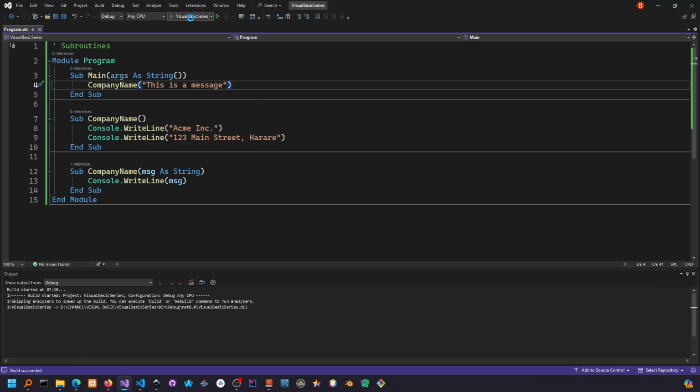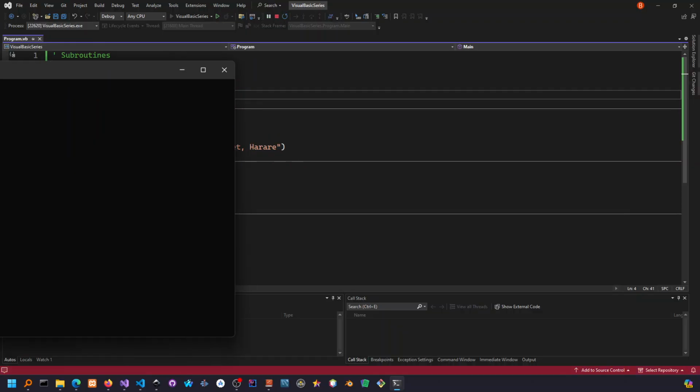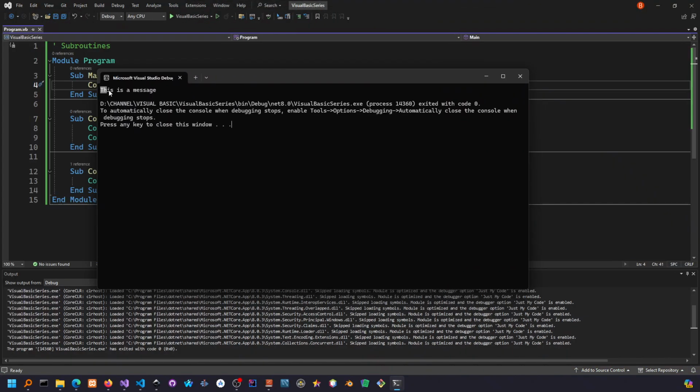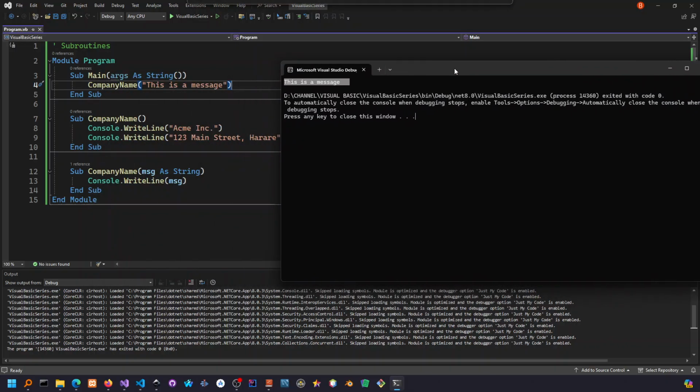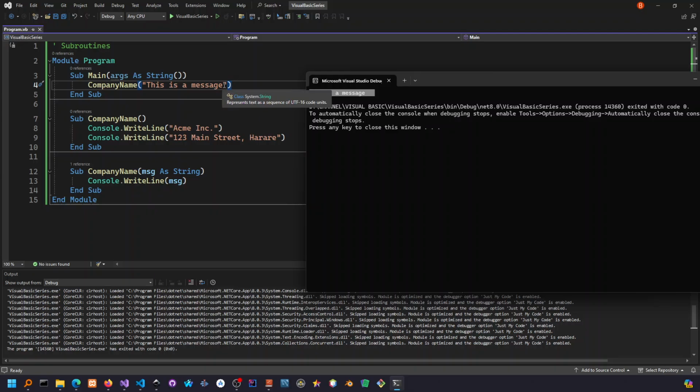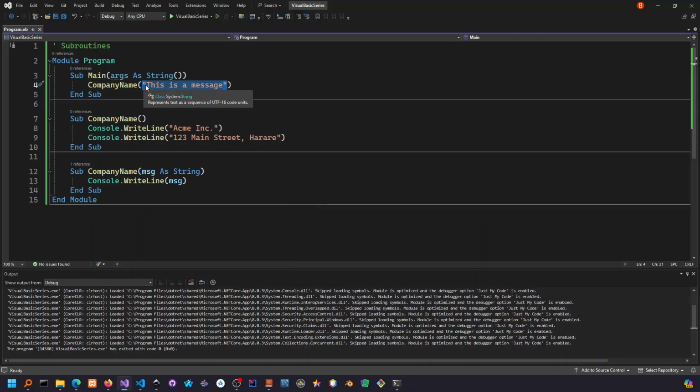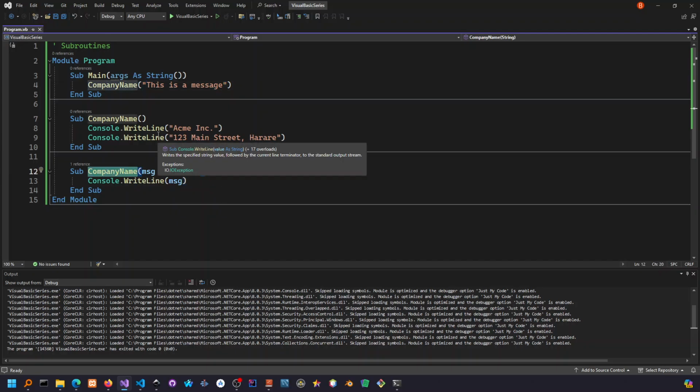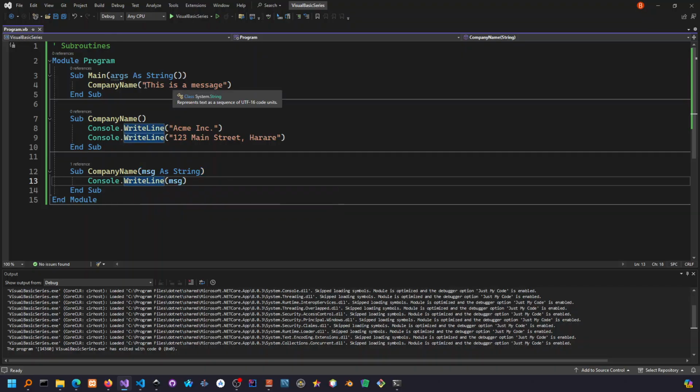So I want to demonstrate what's going to happen in this case because of overloading. So you realize that we are going to get this is a message printed onto the screen. What's happening is the VB compiler is smart enough to know that since I've been given a string right here, the programmer is intending to call this company name subroutine. So it's going to take this is a message and place it right here, because we passed it as an argument to the company name subroutine.